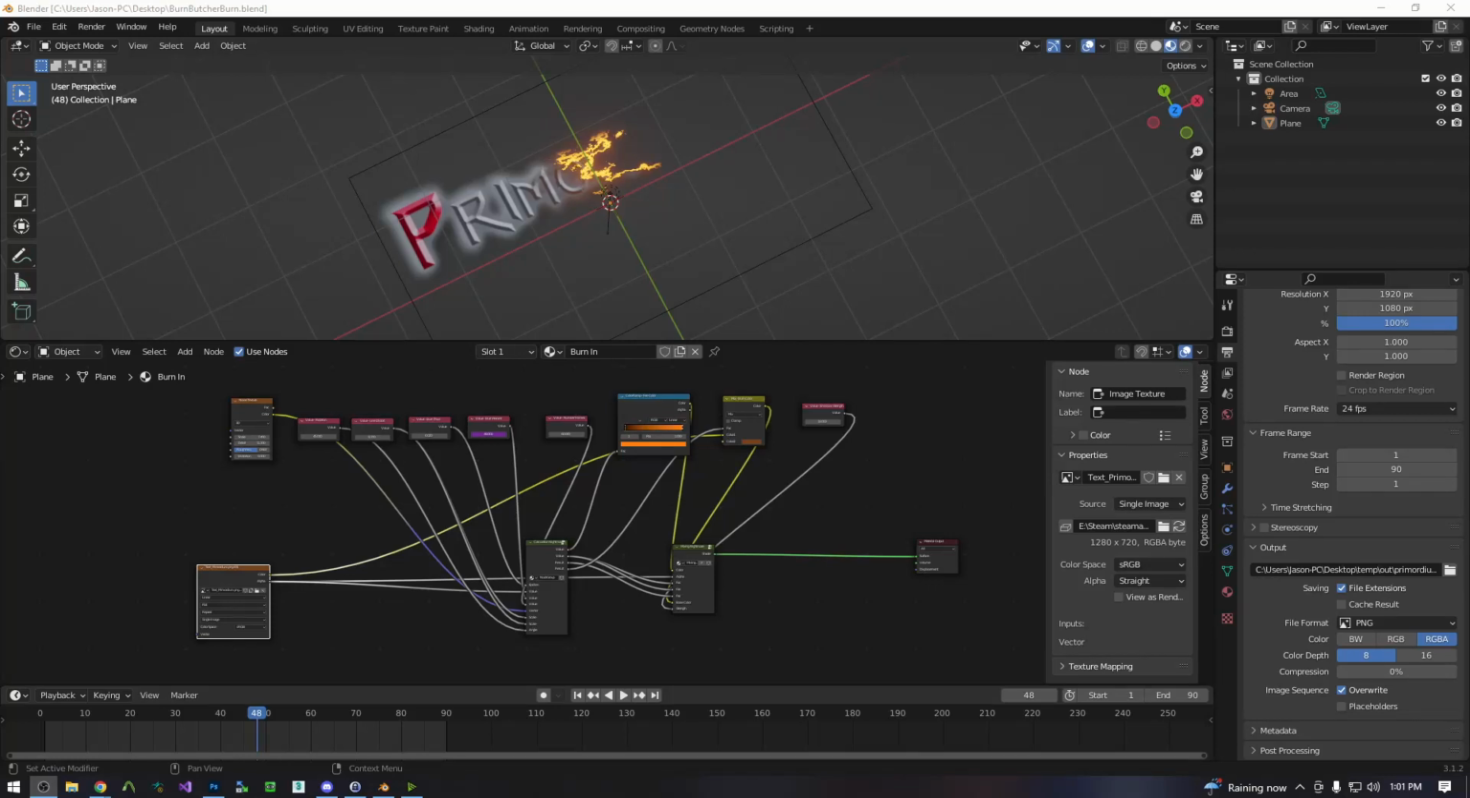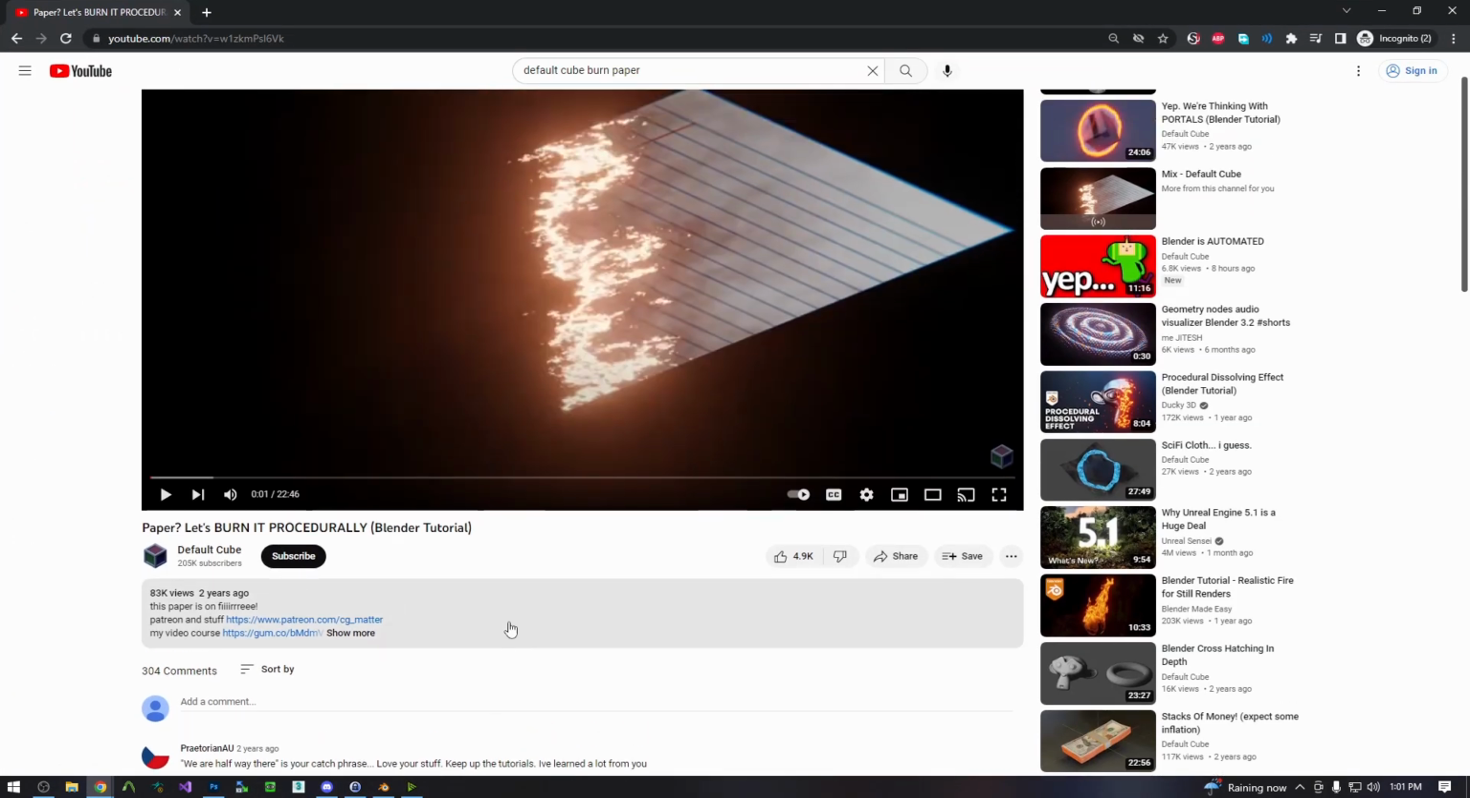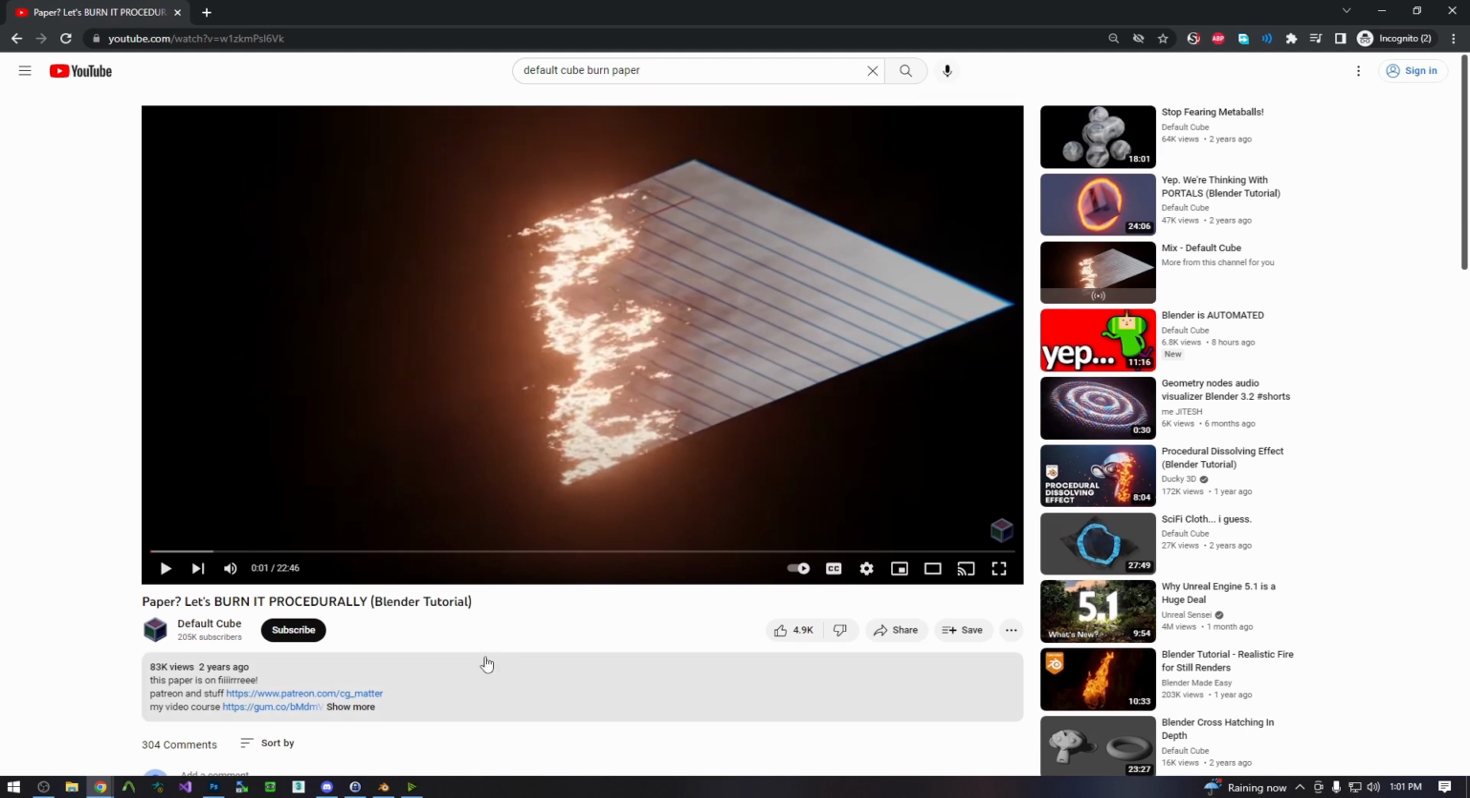So this is the Blender node setup that I put together for generating the Primordium burn text effect. 90% of this is just an implementation of default's cube procedural paper burn. The only thing that I really uniquely added to it was the transparency masking. So I don't deserve much credit for this. Most of this goes to this amazing video. So if you're interested in how that works, then absolutely watch his video on it.